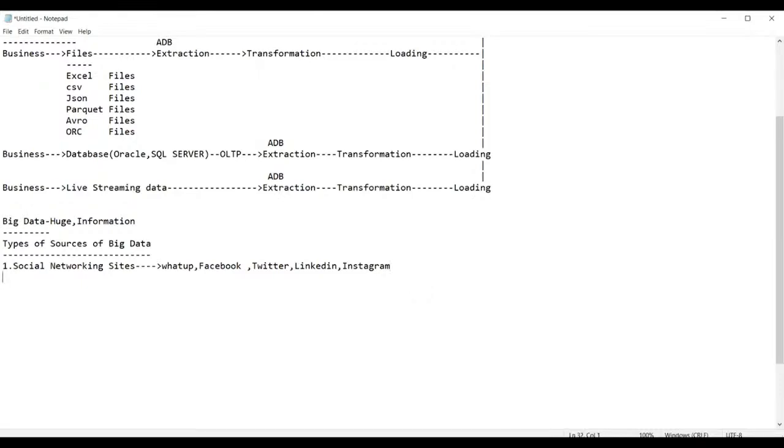Getting my point? Next one after this, guys, you have the second source. So what is the second source? We can say the second source is the banking application. Across the globe, banking applications are considered the major source of getting the big data.